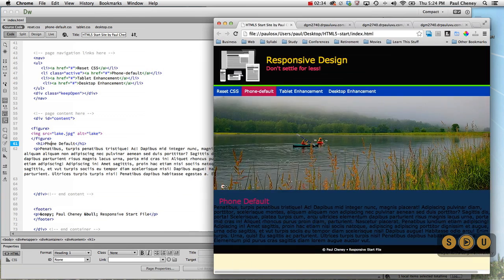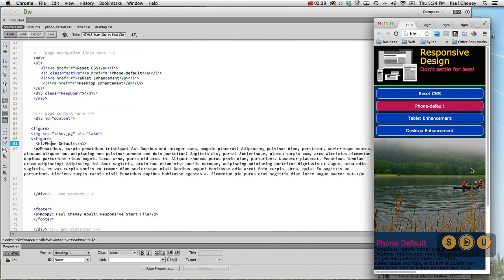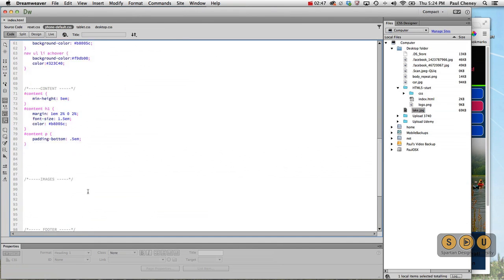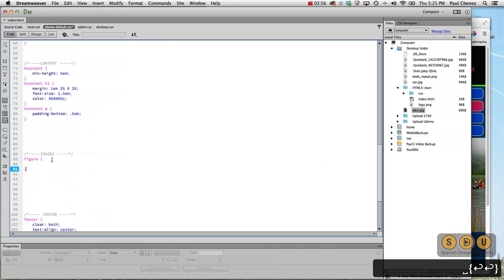So, looks great on a desktop, but look on the phone, which is what we're working on, it actually crops it off instead of scaling it to fit the available space. So let's go to our phone default. Let's come down here to a section I've added for images, and we'll talk to the figure. And we'll talk to the figure image.